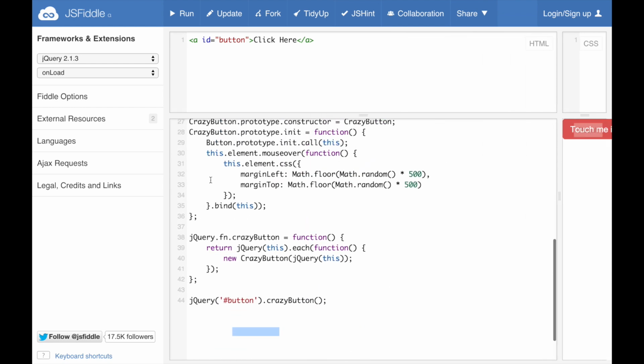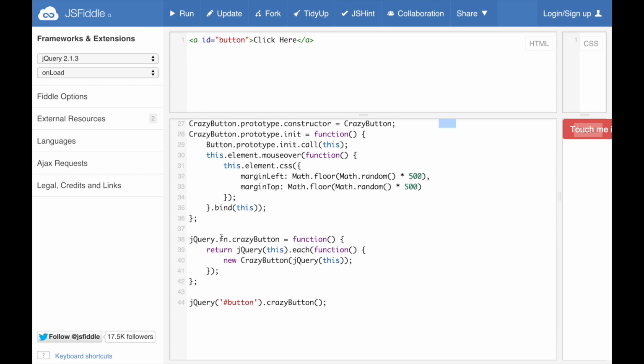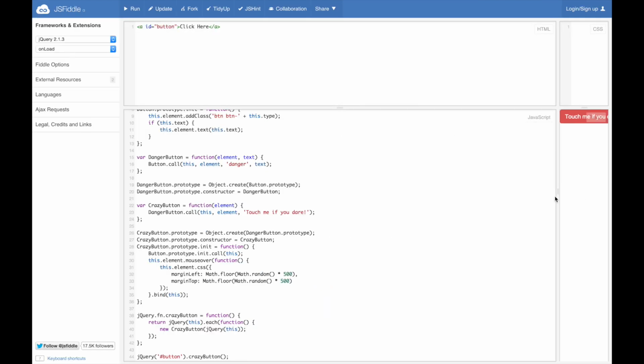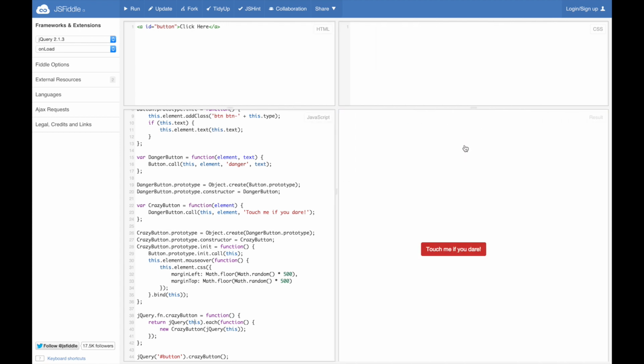All I'm doing is taking my class and adding a crazy button, extending the prototype of jQuery. Keep in mind this fn is the jQuery prototype, and so I'm extending it, and then I'm iterating over each one, and all I have to do at that point is create a new instance of a class and pass the jQuery this pointer. I've found that this is a very nice pattern to use when creating jQuery plugins, and you can create them so that they work really well. Let me show you how that works.